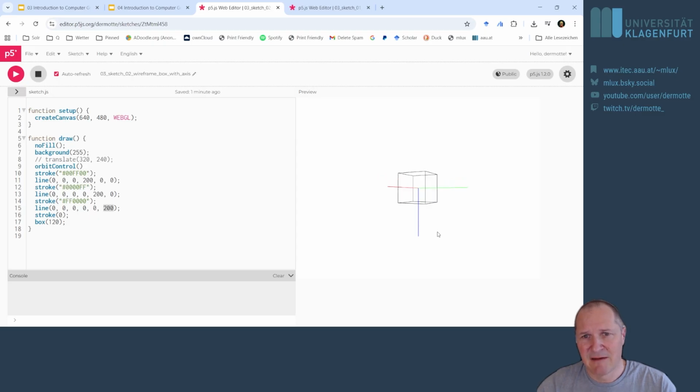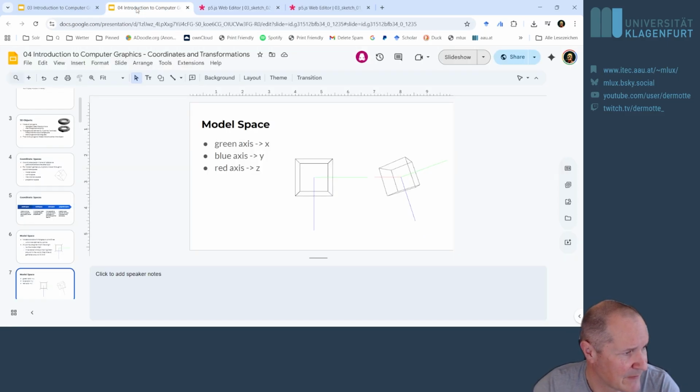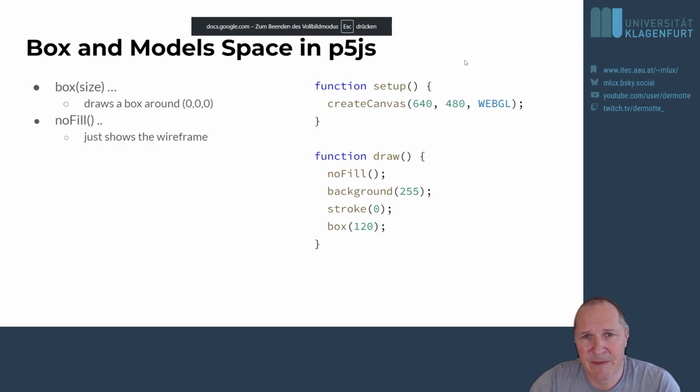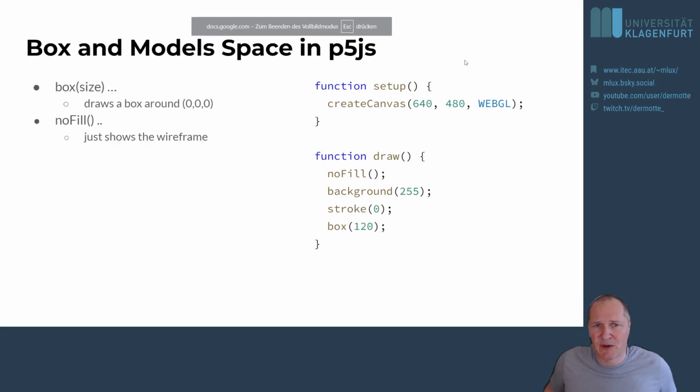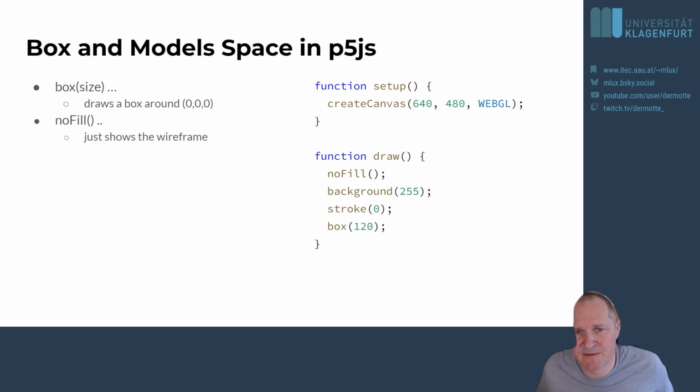So that shows a little bit when we put axis into a model space and then transform it to the world space, what actually happens. Okay, so the model's X looks in a different direction than world Z. Box draws a box around 0, 0, 0. No fill just shows the wireframe. We've been there already. Don't forget the WEBGL keyword up there, otherwise it will not work.